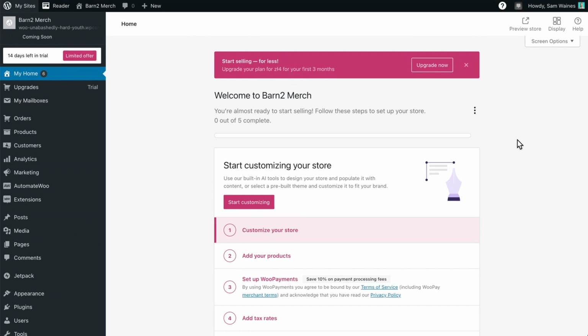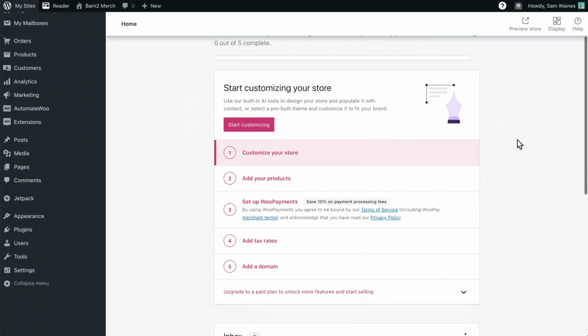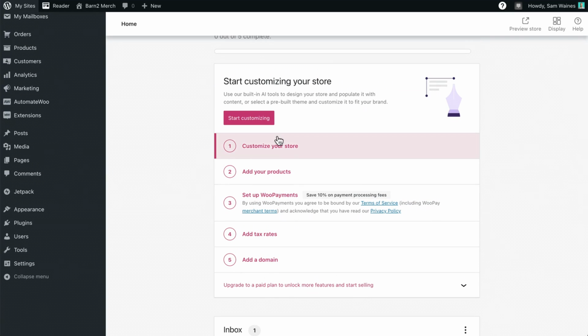All right, that's all finished. We've loaded into the page where we can start to set up and customize our store. So we have a step-by-step list. There are 5 steps in total. Let's click on the first one.